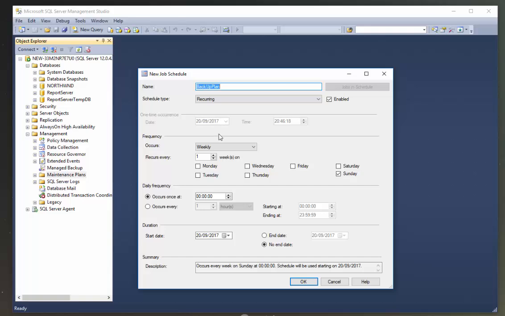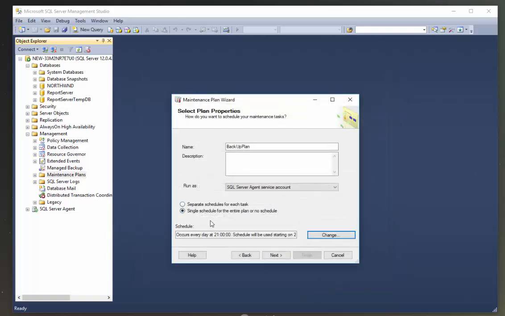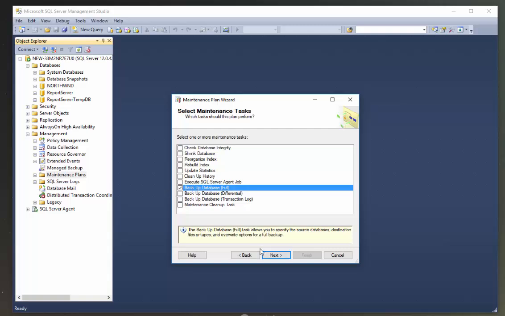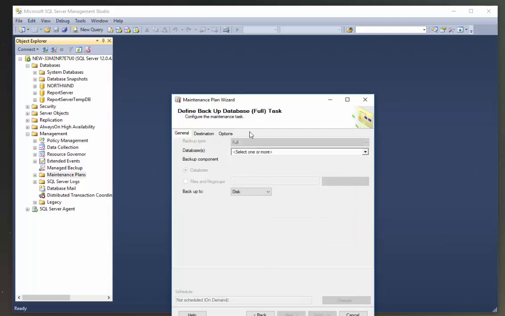Okay, and I'm going to leave it to run as the SQL Server Agent account, and I'm going to click change here, and I am going to change this to daily, and I'm going to say let's run this at 9 o'clock every night with no end date, and we'll click OK on this. Okay, perfect, let's click next here. And we're going to click to back up the database full. So take a full copy of the database nightly. Let's click next. We'll click next again.